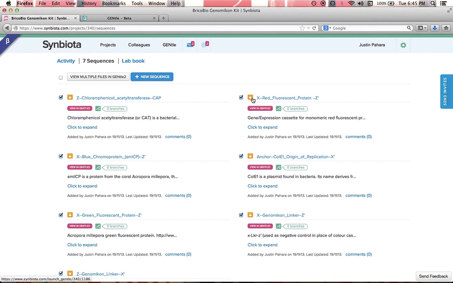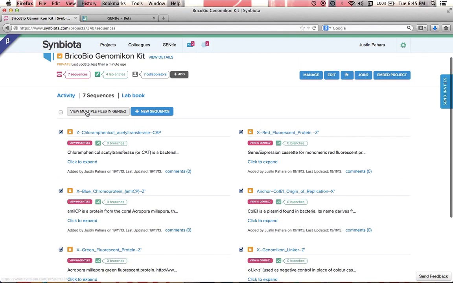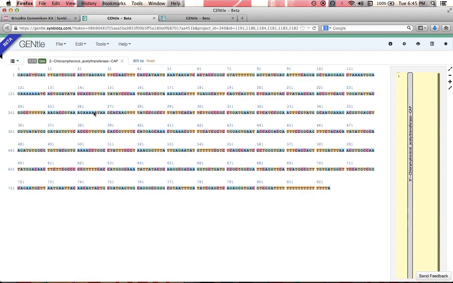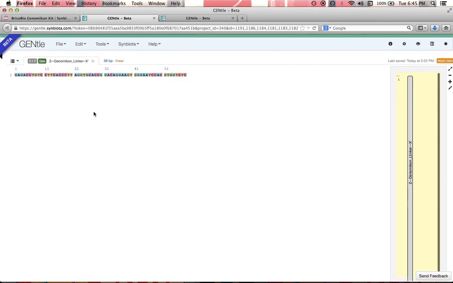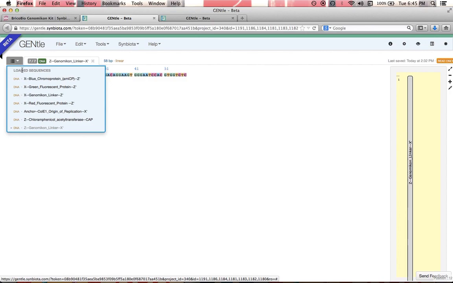So once you've clicked and checked all those boxes, let's view multiple files in GENtle. And we're going to see that pop open here. And we got 7 files now, 7 sequences that are open. And you can go ahead and view and look through each and every one of these by just clicking this button here and clicking on a sequence.